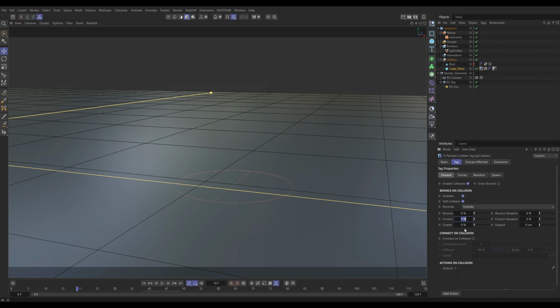So let's put this friction quite high, maybe 90%. So now when we hit play, there's no physics going on in the scene to make the particles interact with each other. There's just the gravity making them all fall down. But at the moment, the particles don't really even know each other exist. They're just falling down and colliding on that floor.